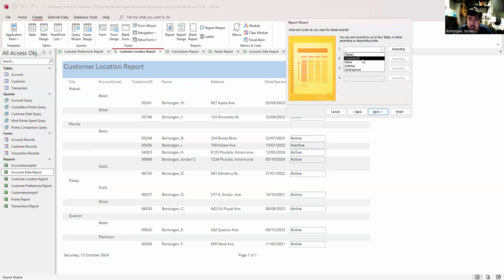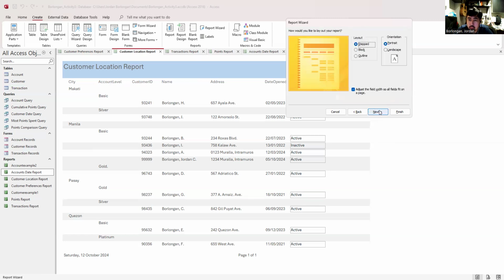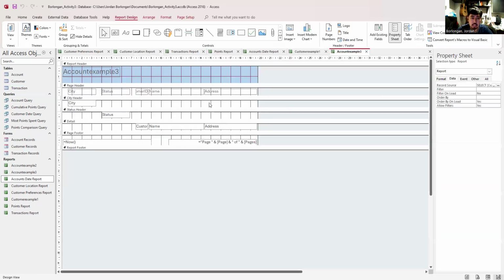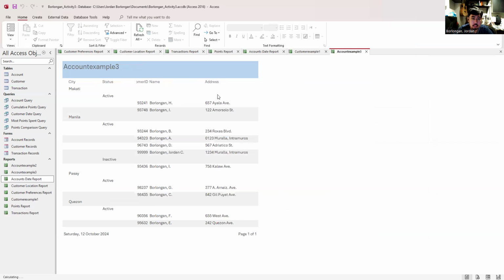Next, and then just put the priorities. So address there, and there you go. So you can create something like that.